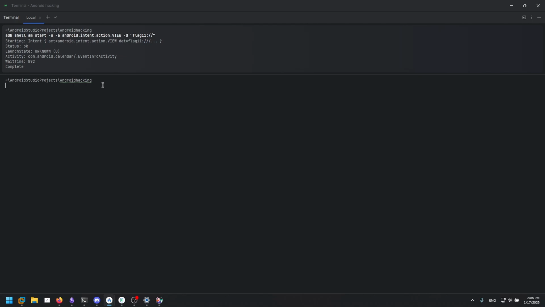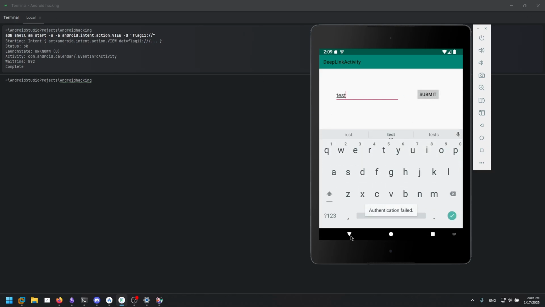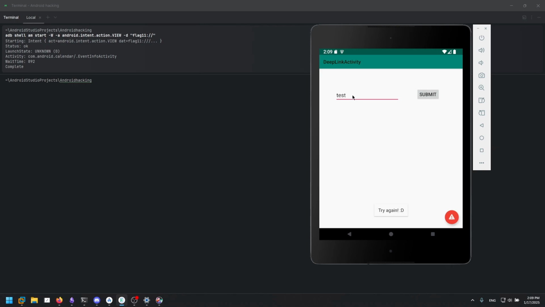And weirdly enough, I can see that the activity that has started is called Android calendar, and for some reason it's starting a calendar activity. So let's go back to my phone, but we can see that we are inside of this deep link activity and we have to enter the flag. So if I click help, this is one part of the puzzle, and then find the compiled treasure. If I enter anything here, we get authentication failed.